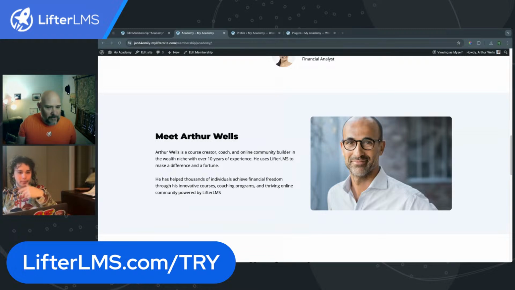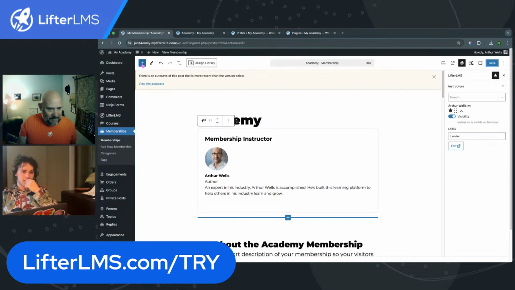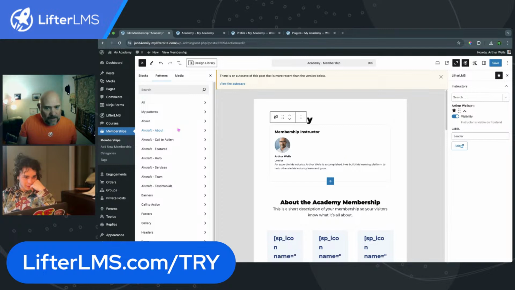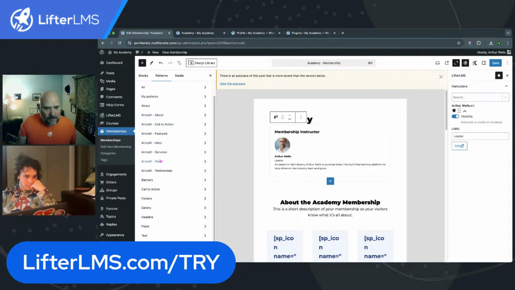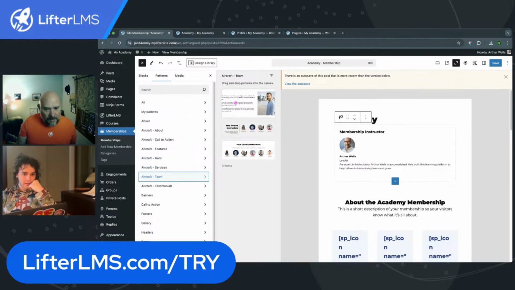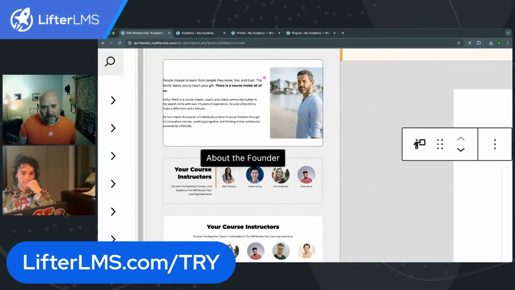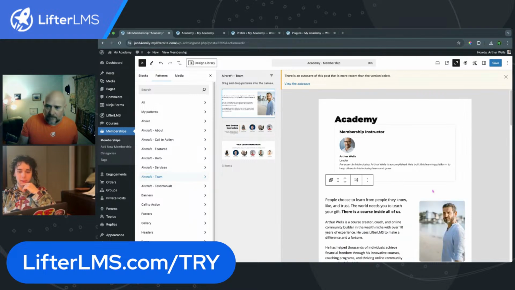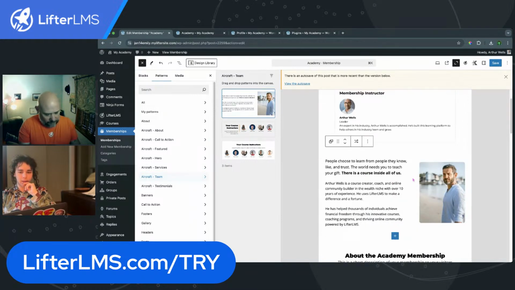But correct me if I'm wrong, that box is an Aircraft product, right? It's a pattern in Aircraft. Let's see. Yeah, it's this one. Yep. So that is a pattern in Aircraft. I think Aircraft is in the Universe bundle, right? And Infinity. So if you're on one of those plans, you can access this little pre-made template, drop in your picture, put in a bio, and it's done.